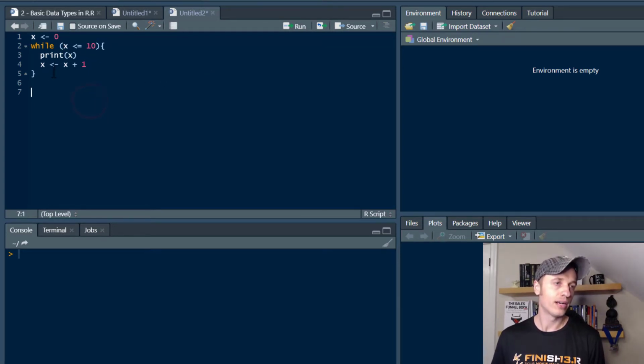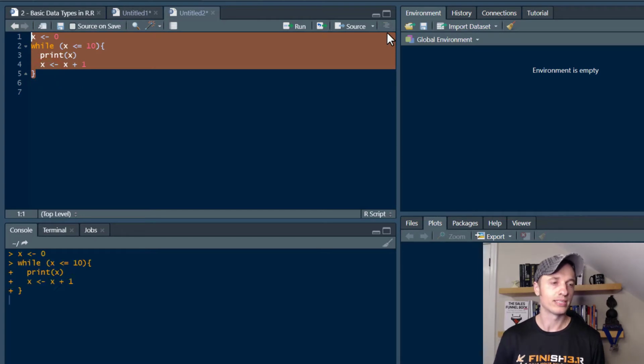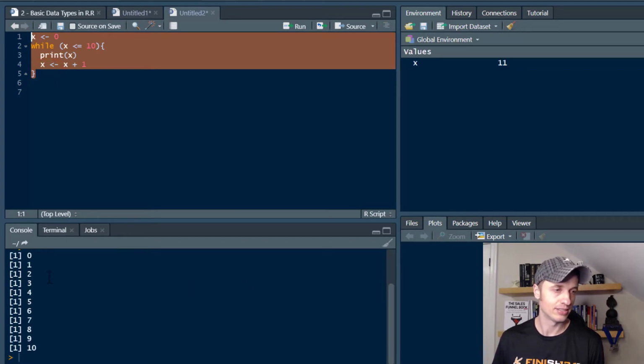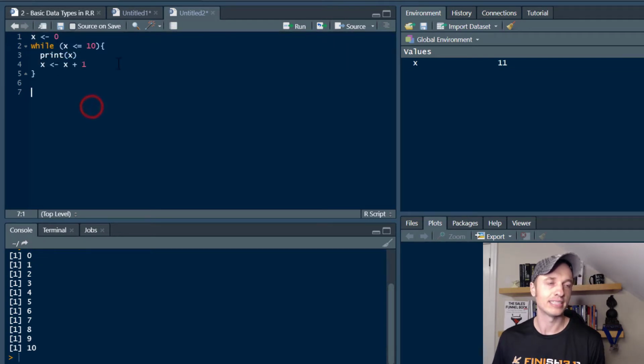So anyway, let me go ahead and run this loop real quick so we can see what it produces. It produces a list of numbers 0 through 10, right? So that's what the loop does. And now let's go ahead and make a for loop that does the same thing.